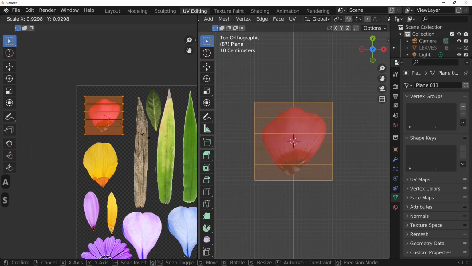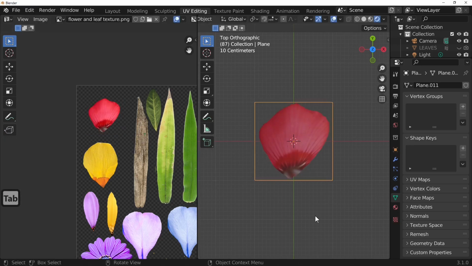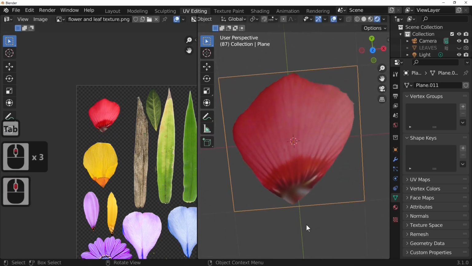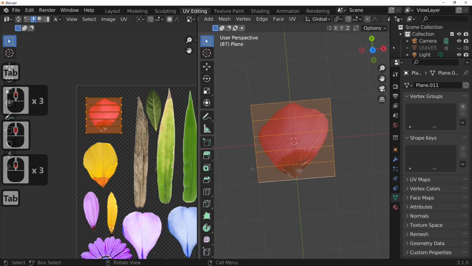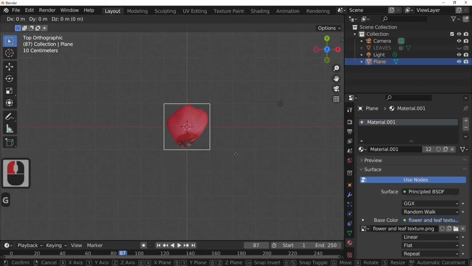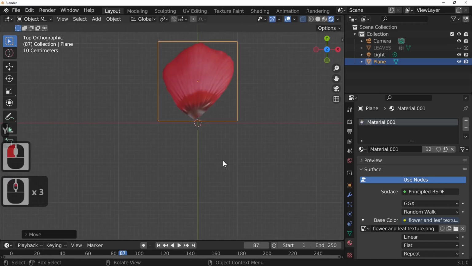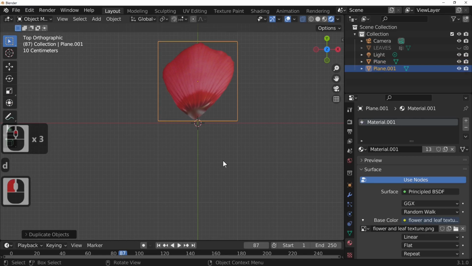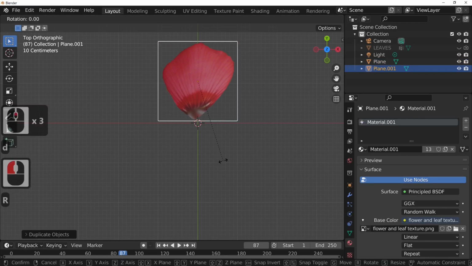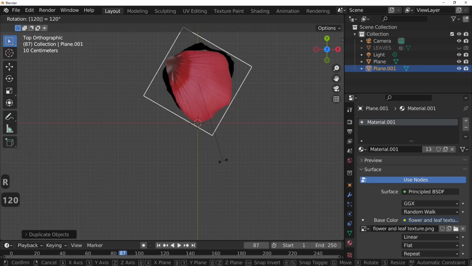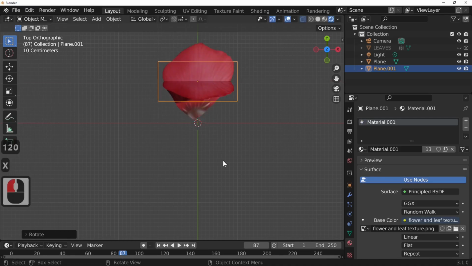Let's scale it down just like that. So I made my quick petal. So I'm just going to go back into layout and G and Y. I'm just going to shift and D, rotate by 120. I've done it wrong again, so press the X to delete that one.